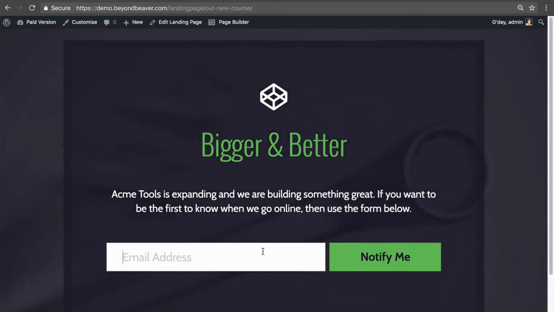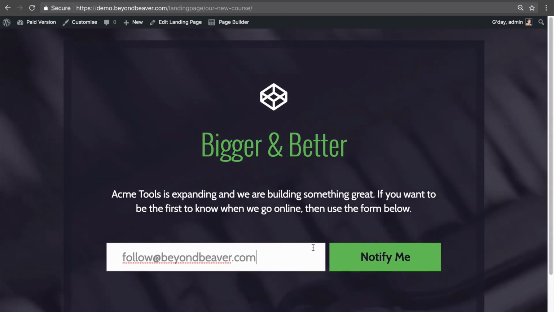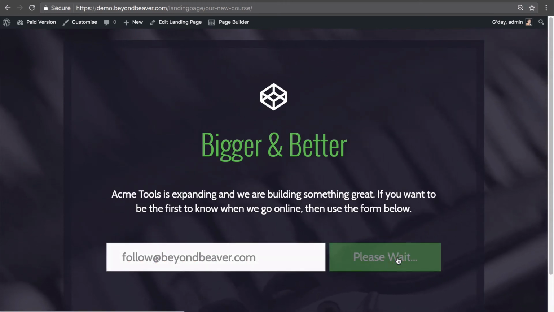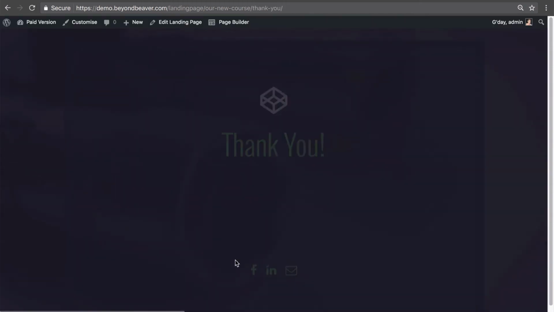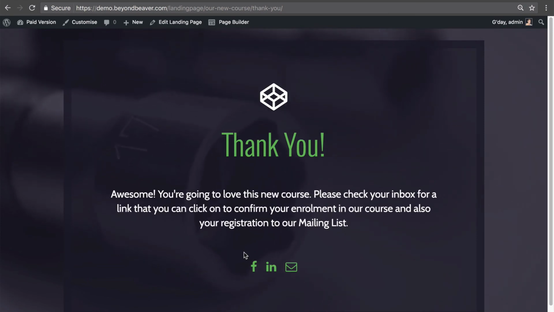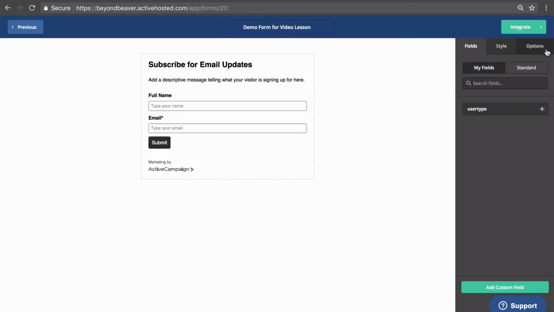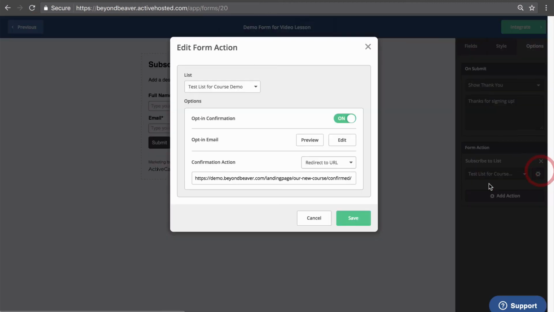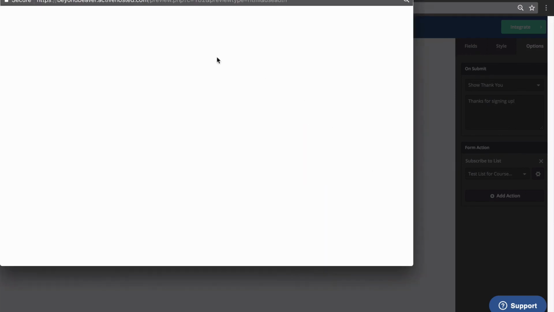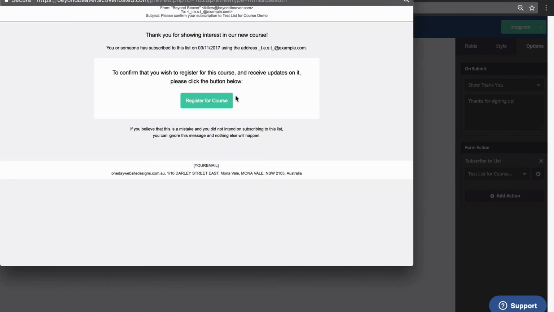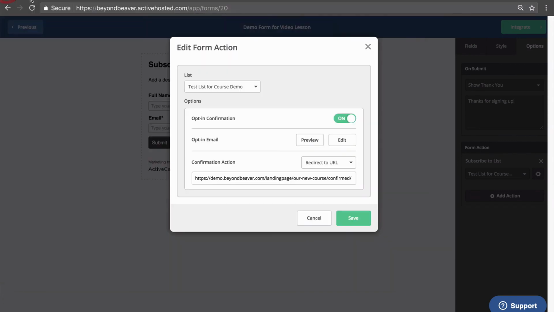So I'm just going to put in my email at BeyondBeaver.com and click notify me. So again, this has sent that to ActiveCampaign. So that form that we created before, so this one here. And this form has the double opt-in, which in turn triggers this email here. And when they click the button, it will then take them to this URL. So let's go ahead and jump into our inbox.